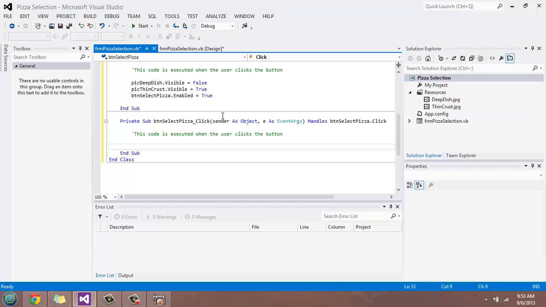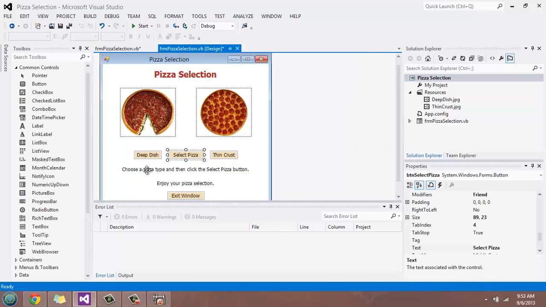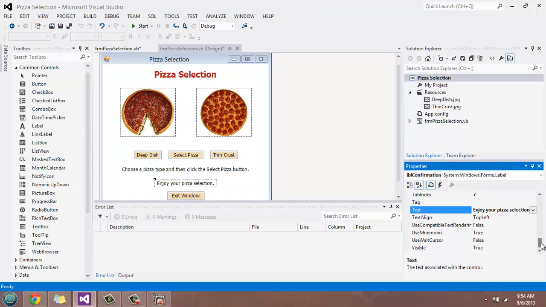Where do they do it? Do they even do that in here? Oh, yeah. Okay, so what we're going to do, and actually I'm going to go to the design. So we're going to say choose a pizza type and then click the select pizza button. We're going to click the enjoy your pizza selection. We're going to change the visible property on that too to false because we don't want to thank them before they've done anything, right? So we leave the instructions there so that they can see what's going on, but we disable that one so they can't see it.